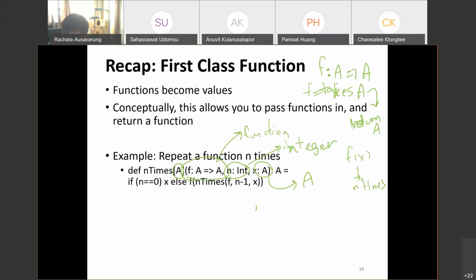So this function f, I don't care what it does. I only want to repeat it n times. What is actually happening here is if n is 0, which means we finished running it n times, you return x. Otherwise, you call recursively, calling n times and applying function f right here, applying f into the n times of x of n minus 1 and x.